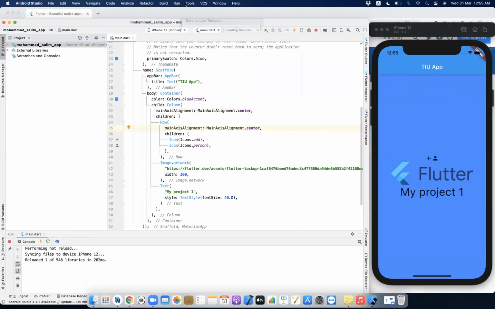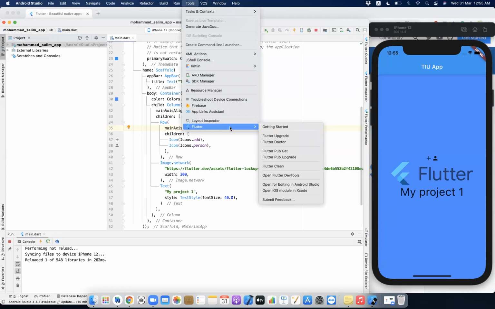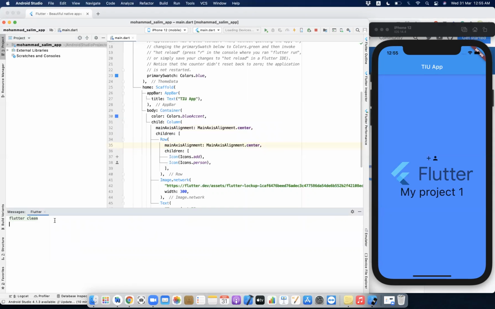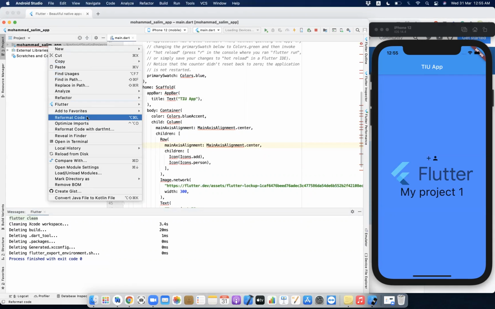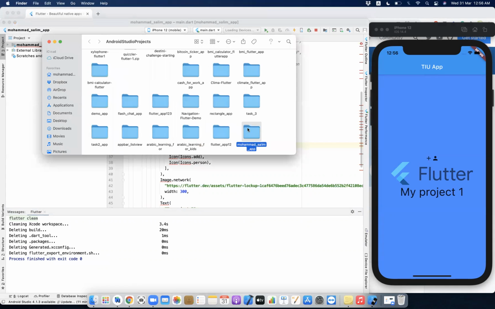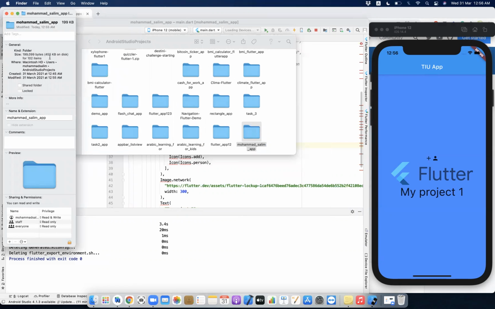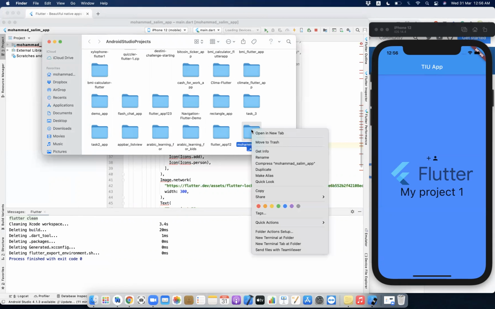So we go to the tools, Flutter, Flutter clean. Okay, after the clean is done, we will wait for a while. The clean is done. After we get okay, it's finished. So let us now check the size and send it. So now we go to reveal in Finder or find in Explorer on Windows, and we check its size now. It's around 455 kilobytes. It was 300 megabytes something, so now it's much smaller.